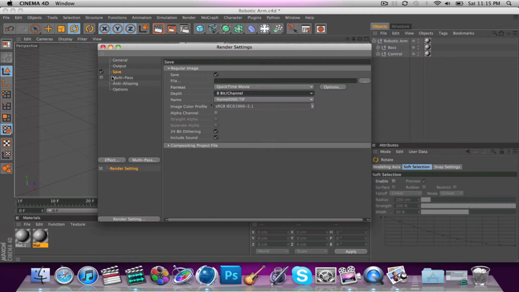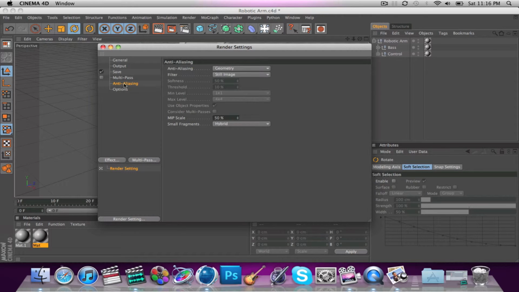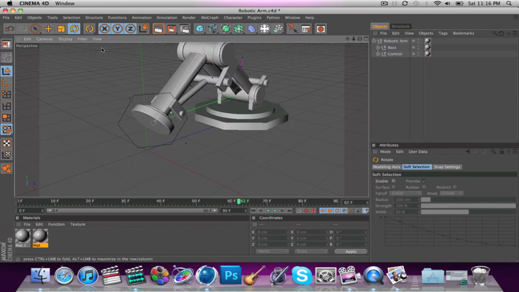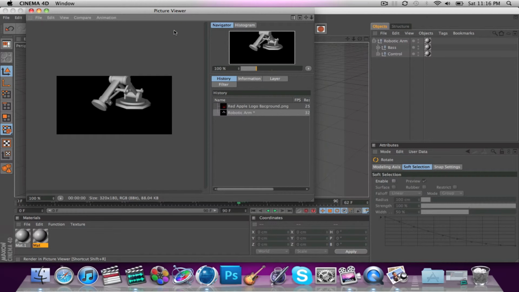Then you would go to anti-aliasing again. You would hit from geometry to best, and then you would hit the filter to animation. And that's pretty much all you do. Then you would hit render to picture viewer. It renders it. It's going to take some time.